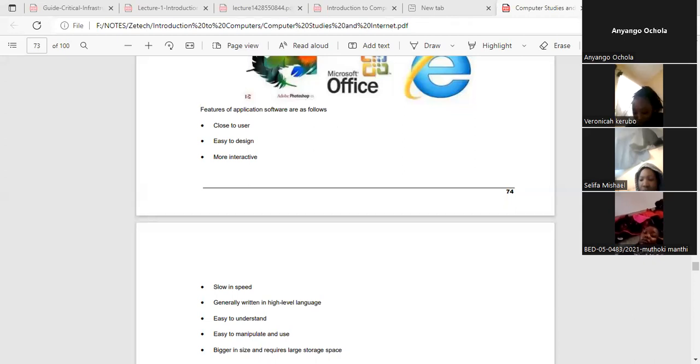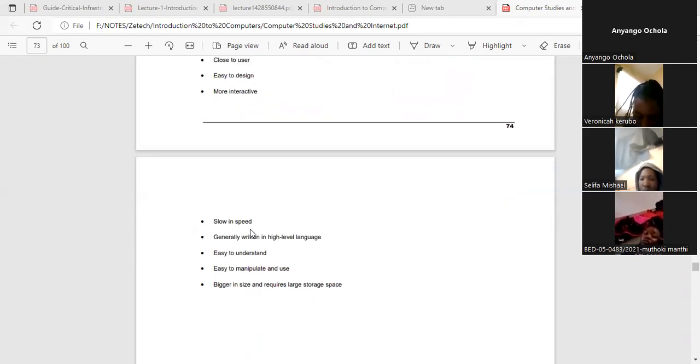So just mute, please. Features of application software are: close to a user, easy to design, more interactive. They are slow in speed, generally written in high-level languages. When I say high-level languages, I mean those languages which are close to human language.